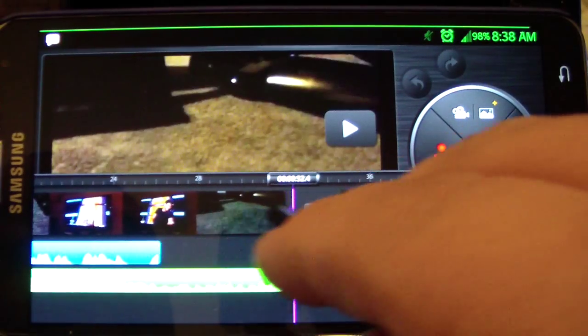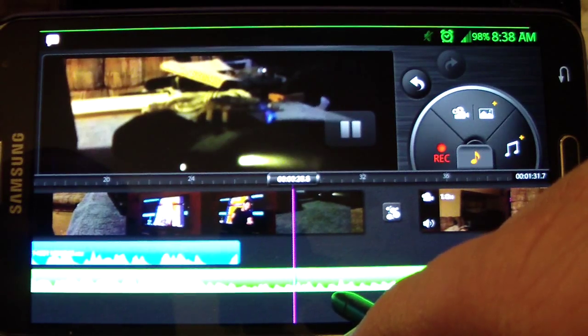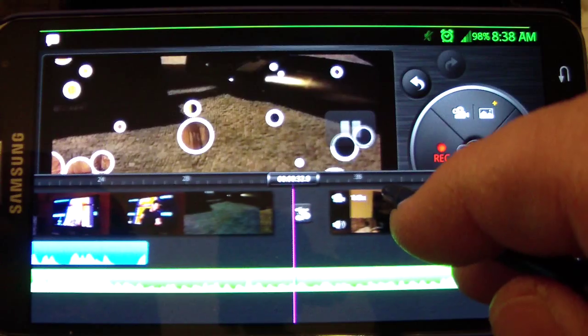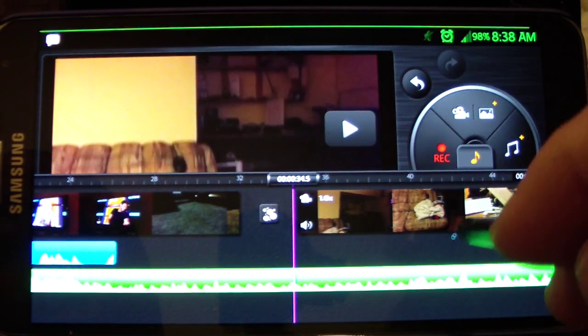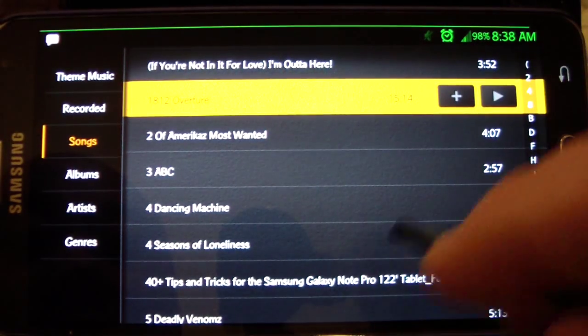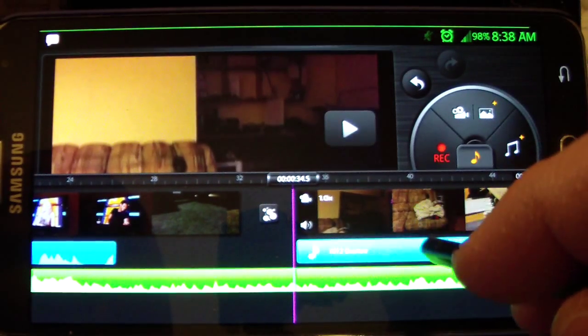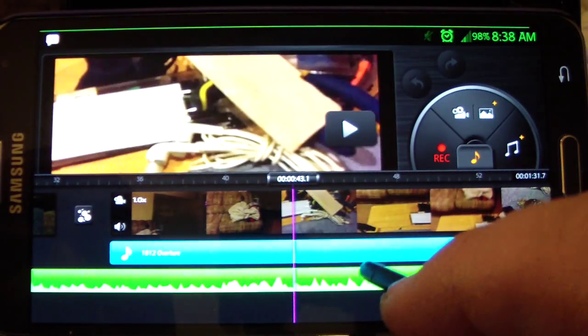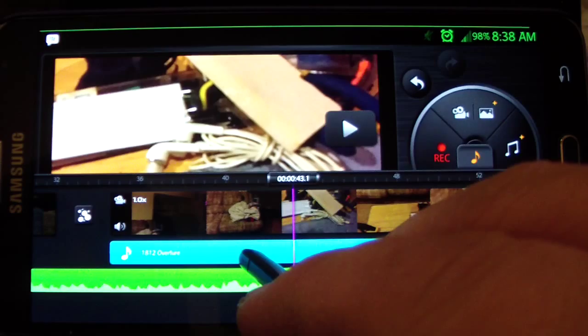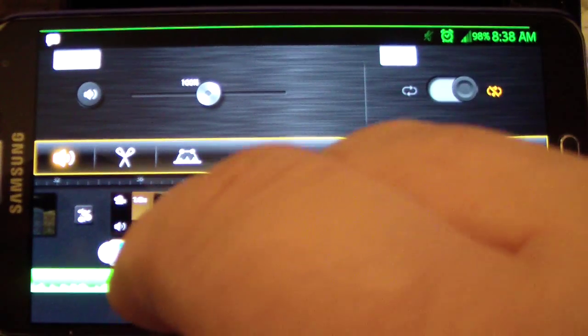And from there, it just continues from the audio track. Now, let's say after that you want to add some music. So let's just click 1812 Overture. Now, so there's that. From here, you can also control, if you click that track, you can control the volume.